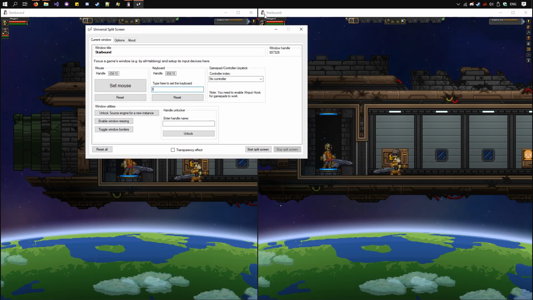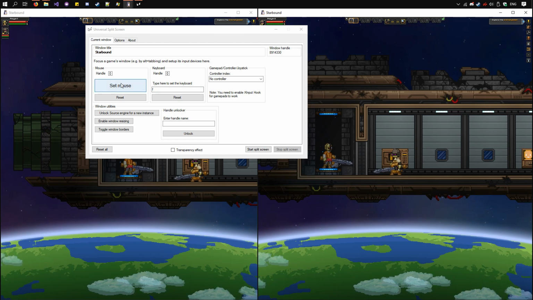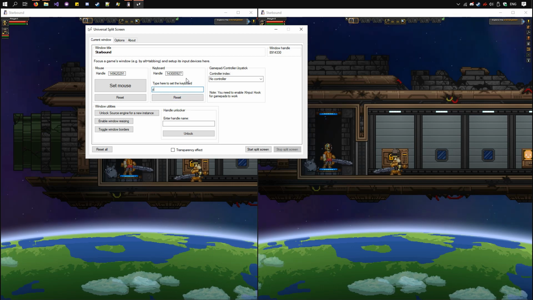Now click on the second instance. You see the window handle has changed. Use a different mouse to click set mouse and a different keyboard to type in here. Now you can click start split screen.